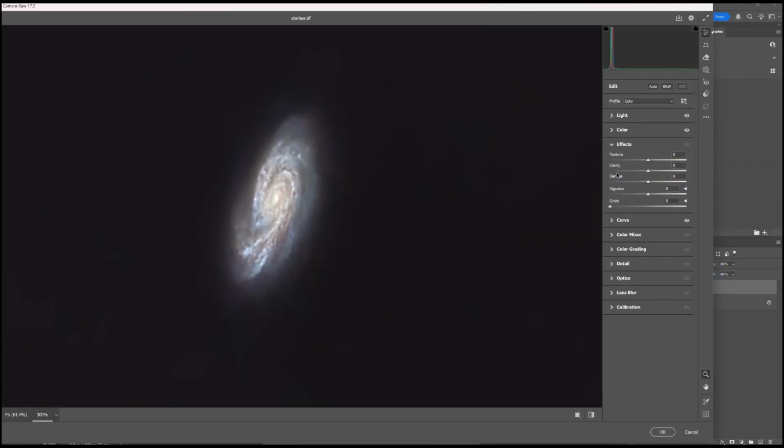Then down to effects, there's a clarity slider here that you can just give a little tweak. I don't know if you can see that on YouTube, but the level of detail is just improving a little bit when I go on the clarity. We've already had a look at curves. I don't worry about the color mixer or color grading.